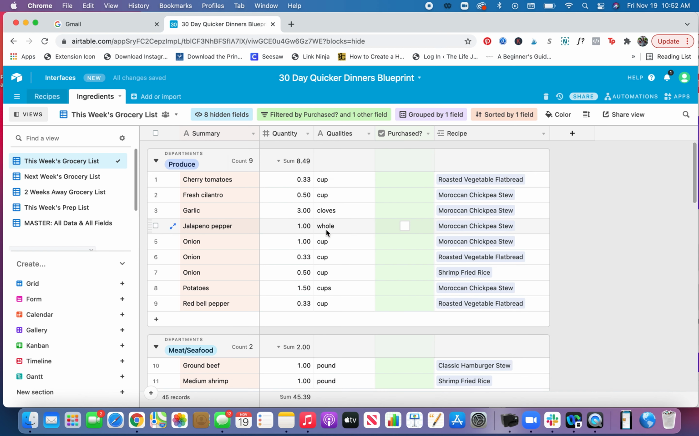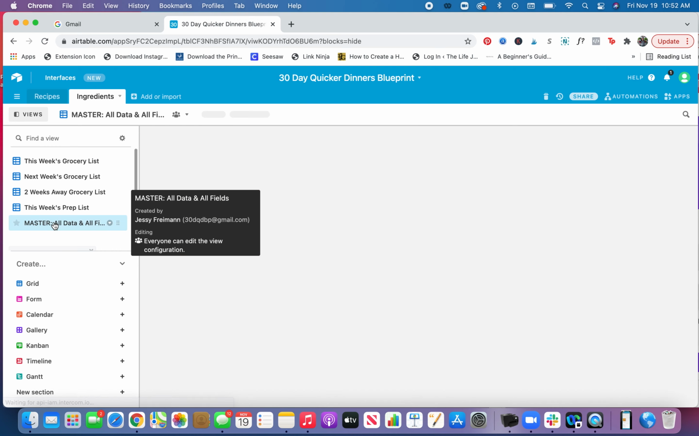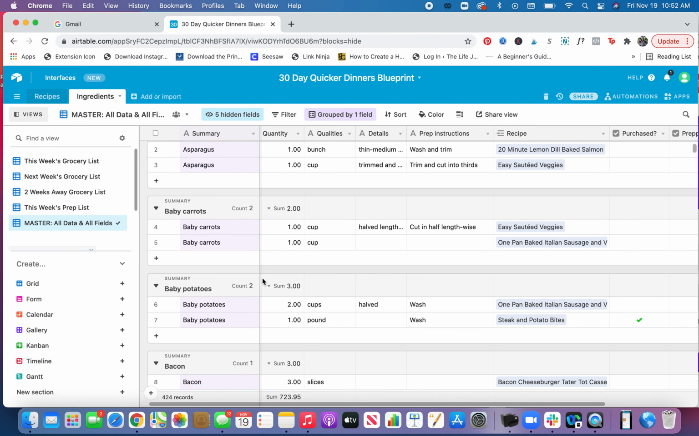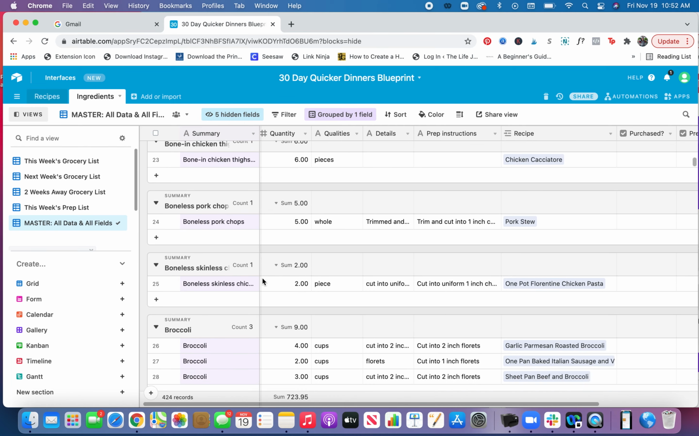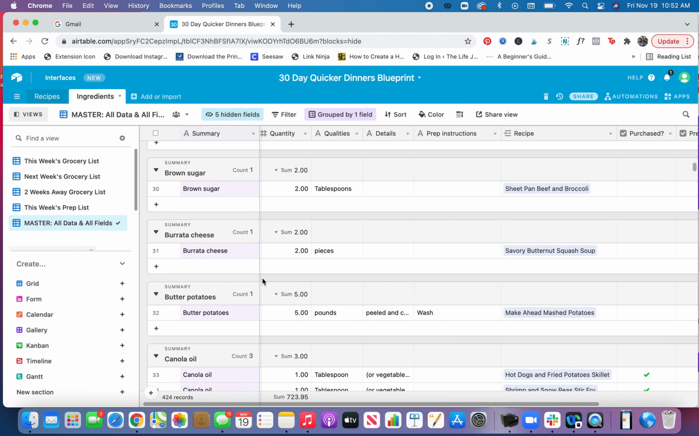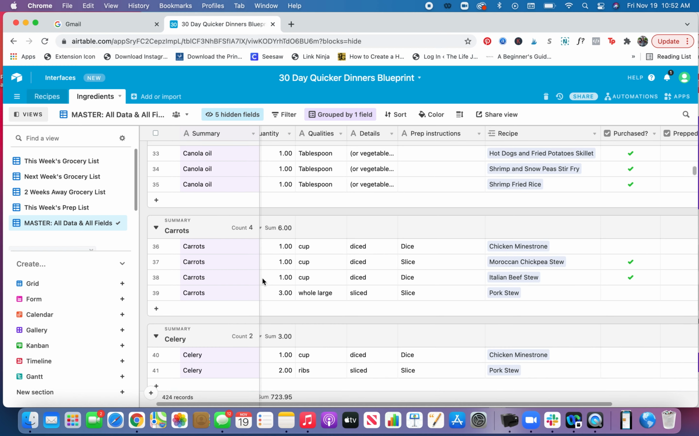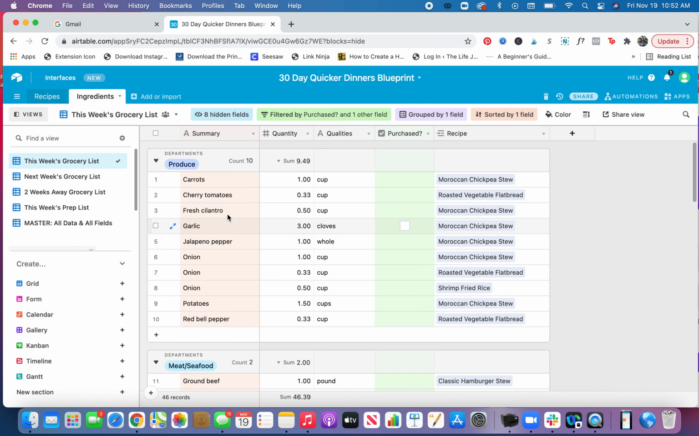Now, if you accidentally delete it and you didn't mean to, you can go into the master list. And this is a master of every single ingredient in every single recipe that is in this blueprint. And you'll simply go down to the item that you accidentally listed as purchased. You'll check it, and then if you go back to your list, you'll see that it's right back where it started.